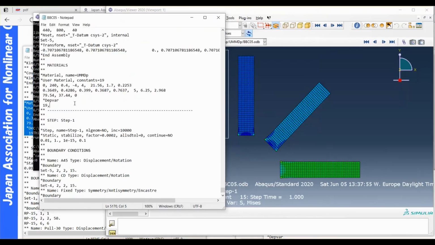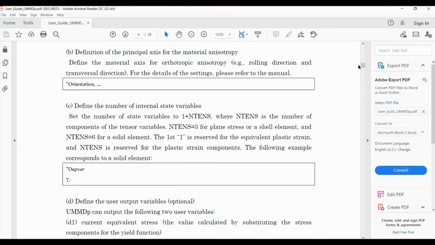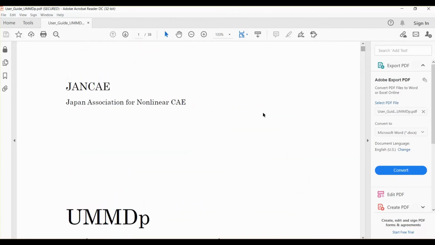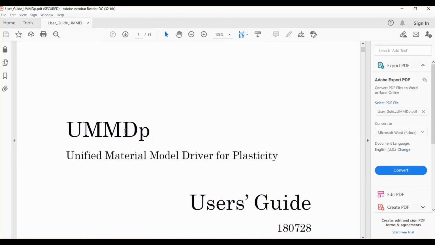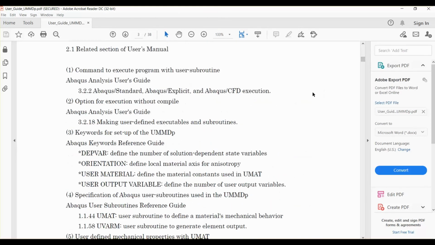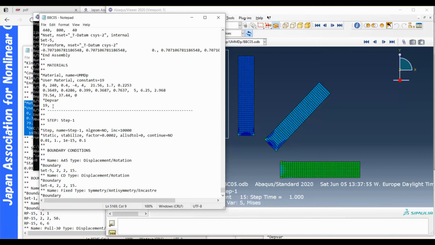So one detail that I did not cover so far is how you input your material parameters in this user material. The format depends on what sort of material you are using, if it is Barlat 2000 or if it is BBC08. But more information on that would be available in the user guide for UMMDp that you will get when you order the subroutine file. But as this video is already getting quite long, in a separate video, I will give you more information about how you use your yield parameters for different yield models as well as for different hardening rules. So please check it out.